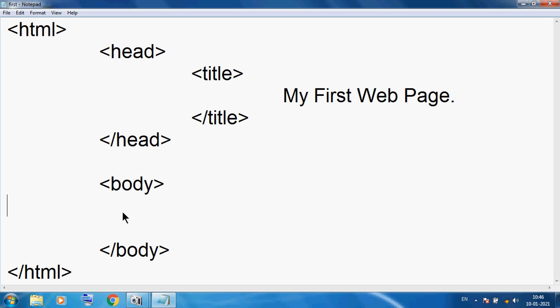Okay, students, so I want to use body. In this body I want to use BG color to give color. Here I am using yellow color. Okay, students, so I want to save.